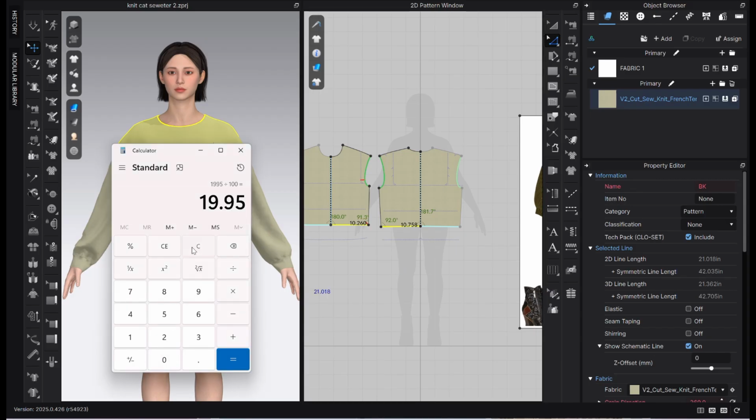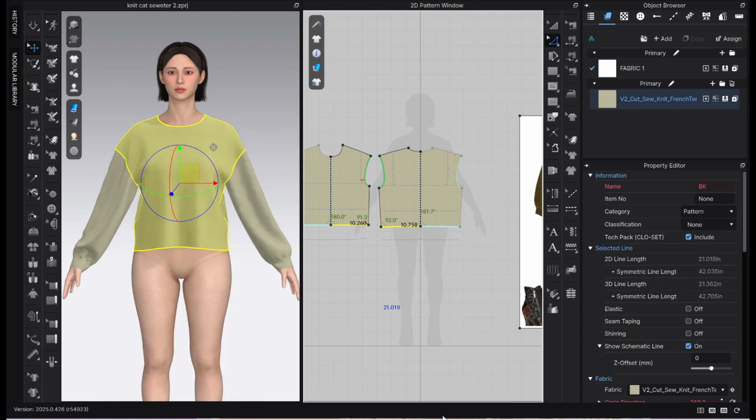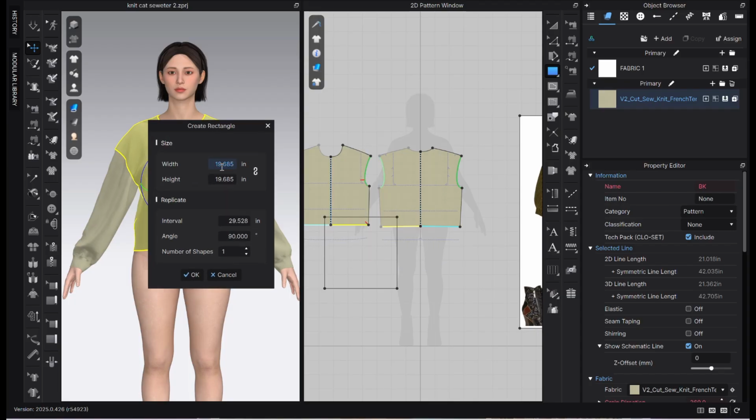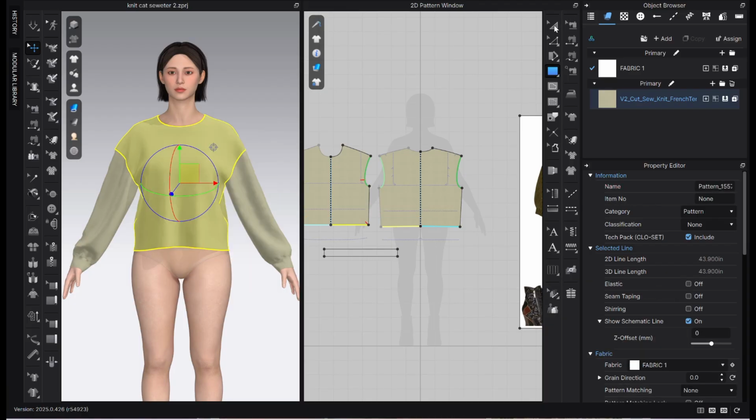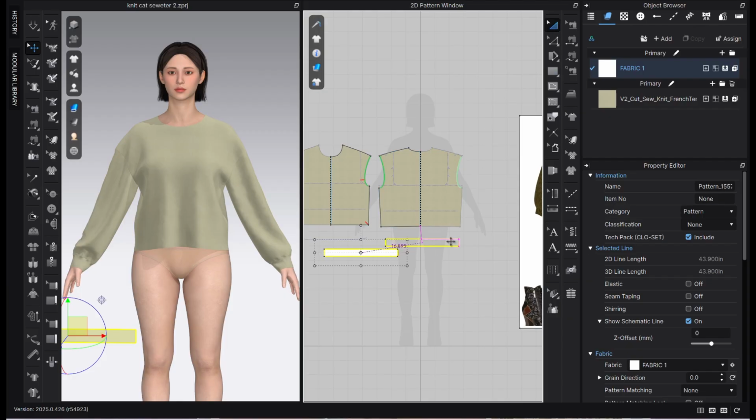And with the calculator, you can easily multiply 21 by 95% and divide this by 100. It gives you 19.95, which will be the width of your rib. With the rectangle tool, you can draw the rectangle with 19.95 and 2 inches for the height. And of course, this is half of our rib.